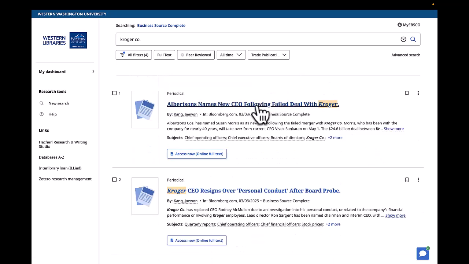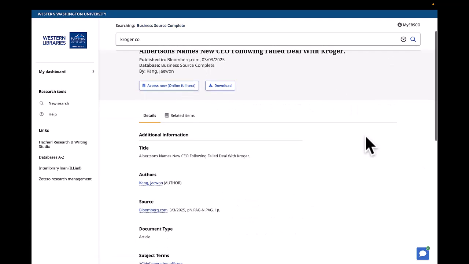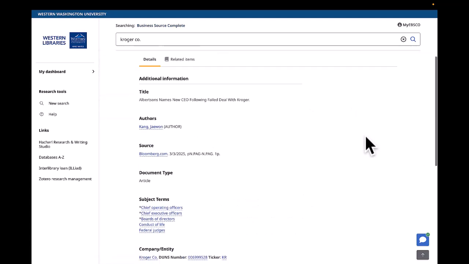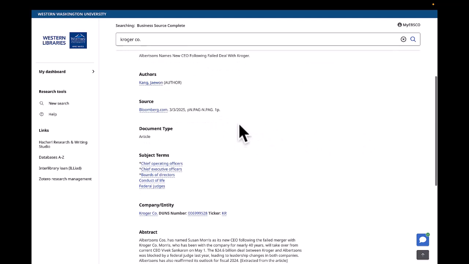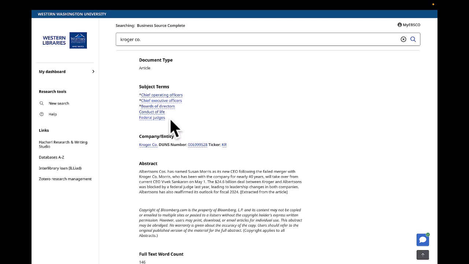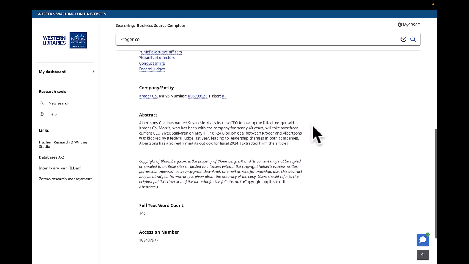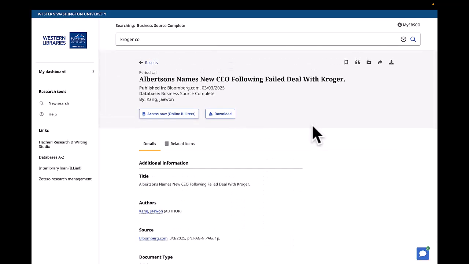If I want to look at one of these articles, I can either click on Access Now and see the full text. I can click on the article title and see more information about the actual publication. This is the name of the publication, the date, the page numbers, subject terms. Subject terms can be useful because it can give me some other search terms and other things to look for. The abstract, that will give me an overview of what the article is about.